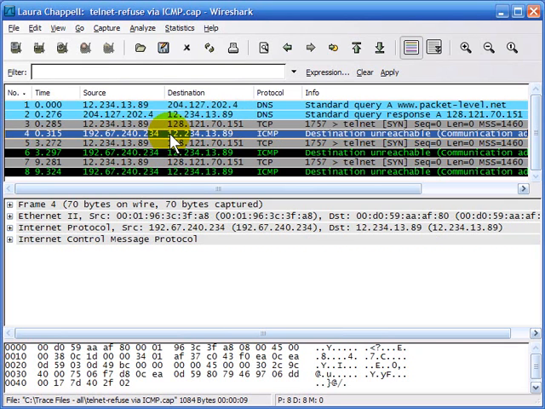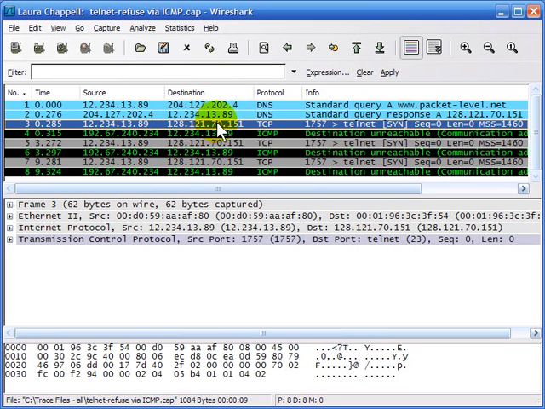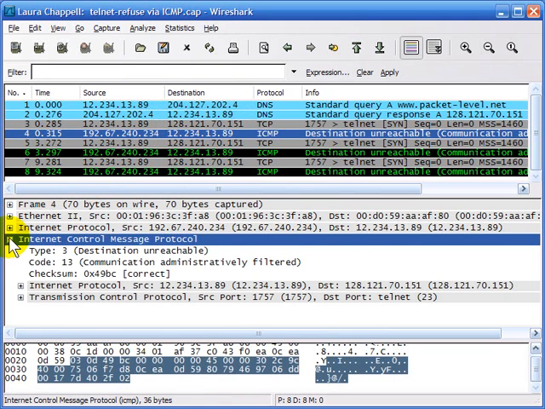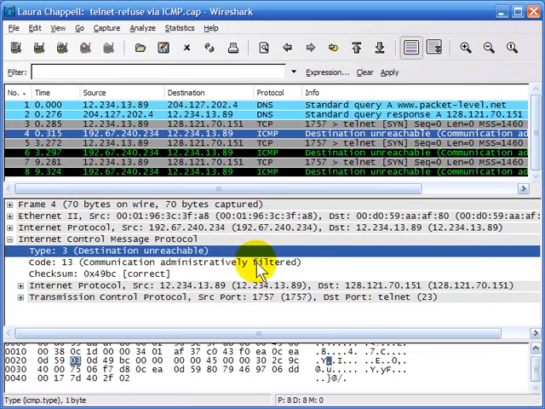But we have a 192.67.240.234 device that answers back. We didn't even get an answer back from this 128.121.70.151 device. We got an answer back from someone entirely different. And that answer was an answer back from a device that is telling us that it is filtering our traffic. It says destination unreachable and a code 13, communication administratively filtered.